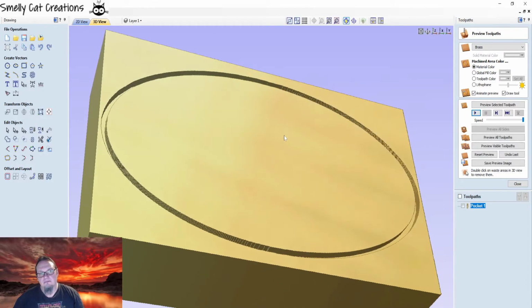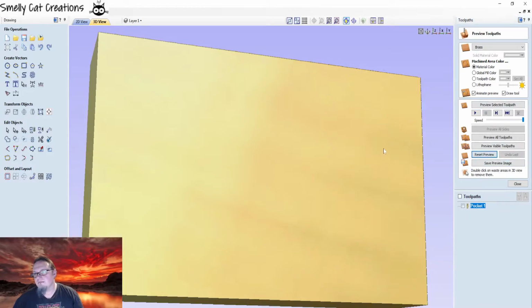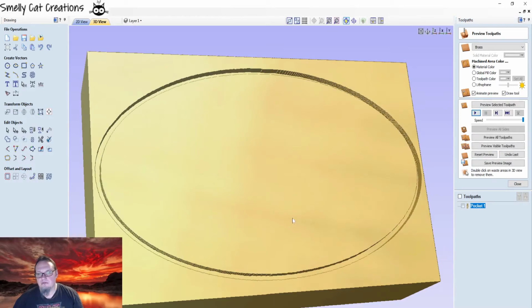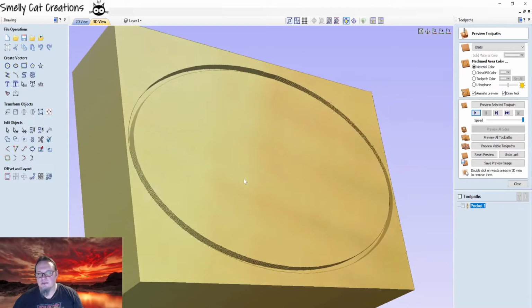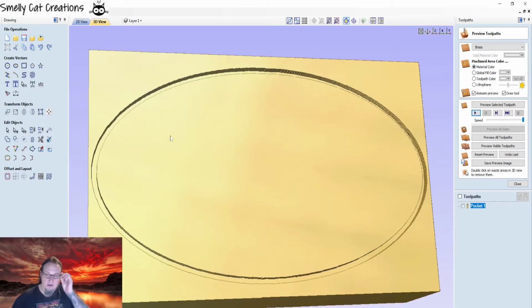So once you've done that, what you can see here is you can click on preview. If we reset that, we've got this one selected. Click on preview. There you go. It shows you what it's going to do. That's what it's going to look like after it's done. So that's fine. The first pocket.